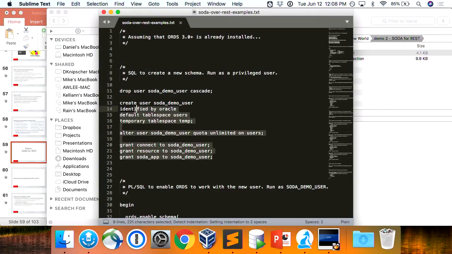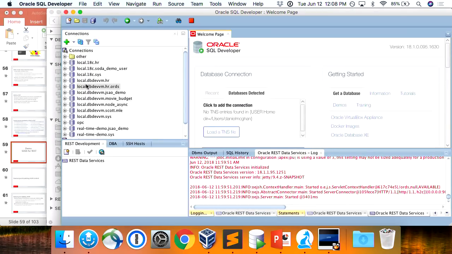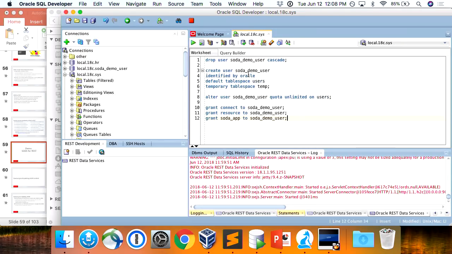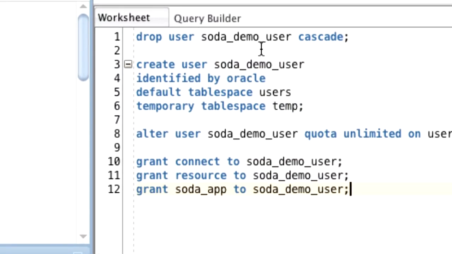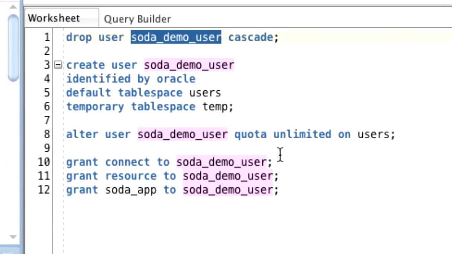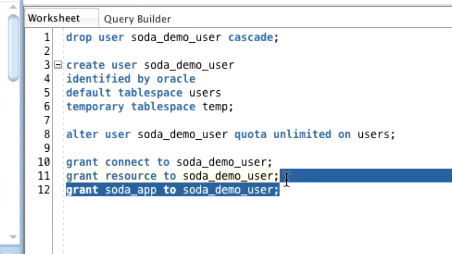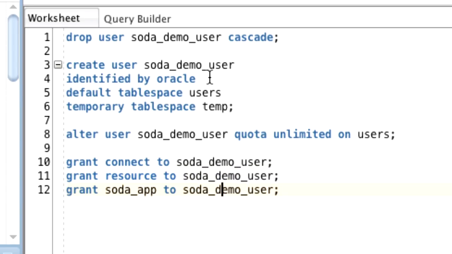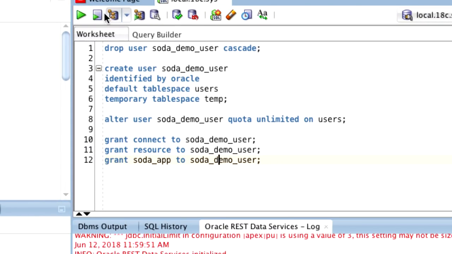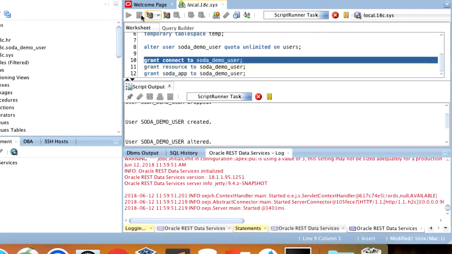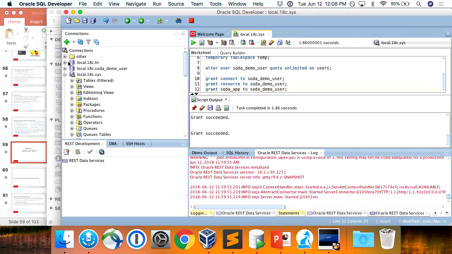So the first thing I'm going to do is go into my database as sys, and I'm going to run this code. So we're going to create a user called SODA demo user, and the important thing to note here is actually this last grant here. If you want folks to be able to work with SODA, you need to grant this particular privilege. So we'll run that script. And now we have the SODA user.